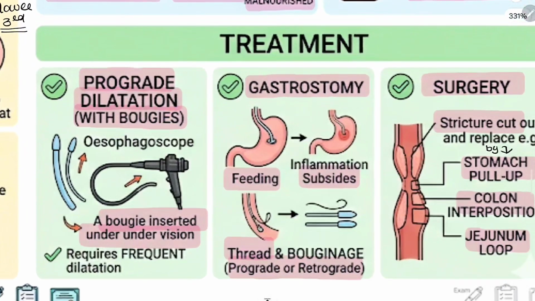And then we can do gastrostomy. It is mainly for feeding during the inflammatory stages. For the inflammation to subside, to give rest to that inflammation, we will do feeding with the gastrostomy. And once the inflammation subsides, again we will do bougies, and this bougie dilation can be antegrade or retrograde. We can also give a thread for swallowing. So that is gastrostomy, and then we will do antegrade or retrograde bougies.